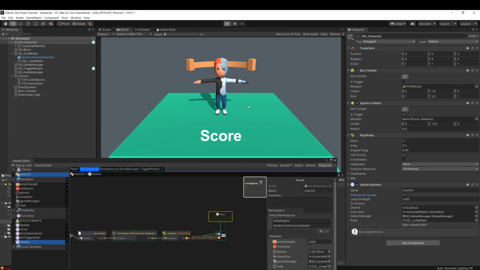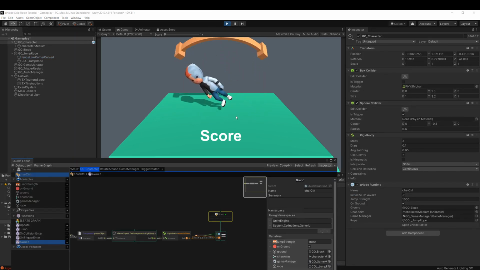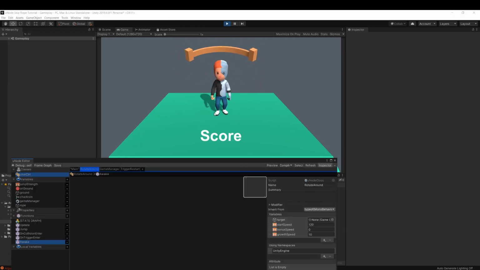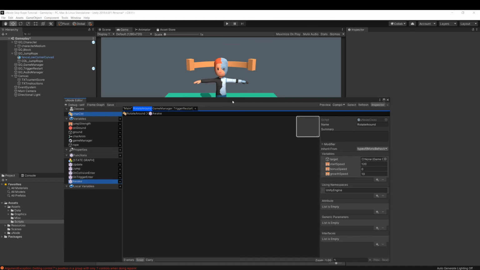So now, if I intentionally fail horribly and do nothing, they'll just simply get pushed around much more chaotically and better than just falling headfirst. But that is the game complete. You've made your first little thing with uNode, so hopefully this helped. Well done, through to the end.